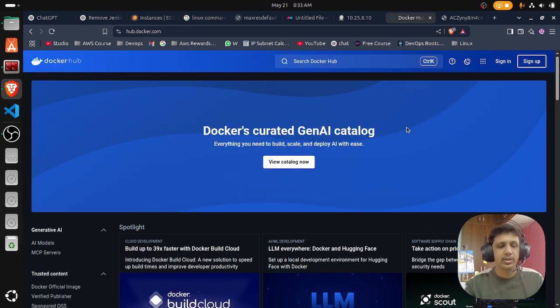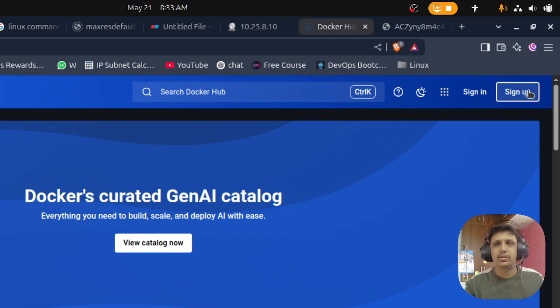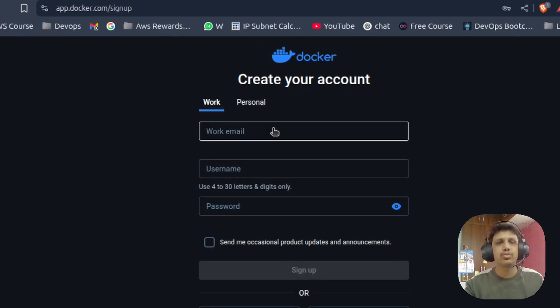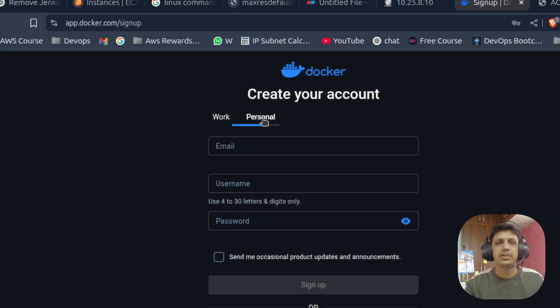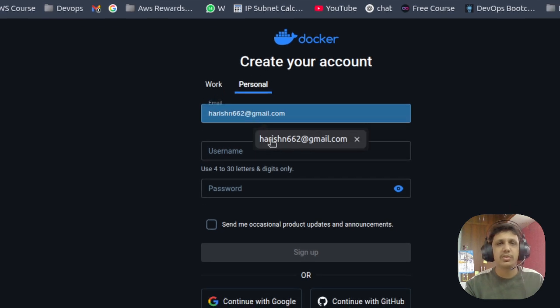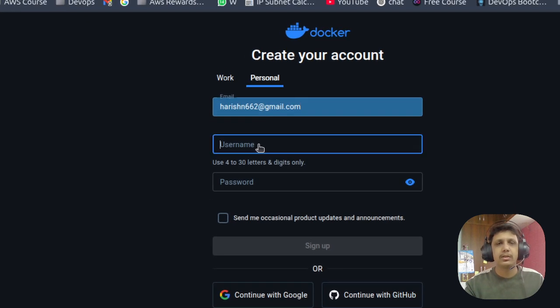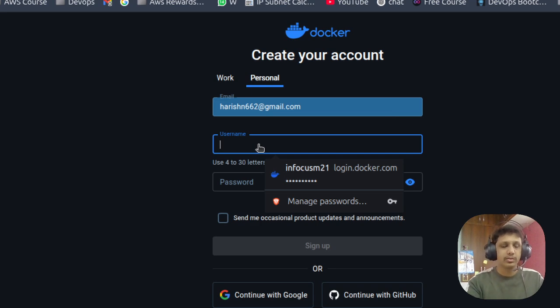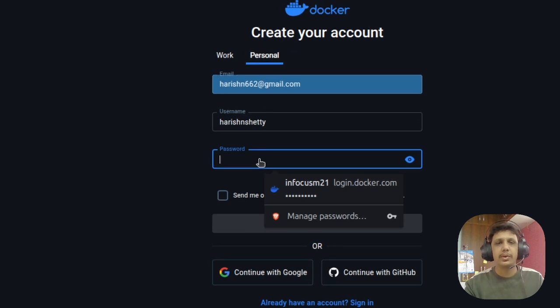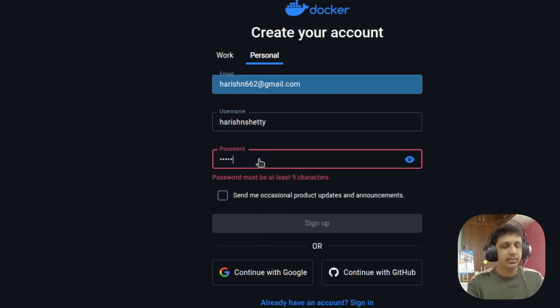Once the website is loaded, you can see on the top right corner, click on this Sign up. Here you have two options, one for work and one for personal. I am just selecting personal. Actually, I have an account in Gmail, and I am going to give my name as HarishNShetty. This is the username, this is permanent, and for the password I'm going to give a mixture of special characters.